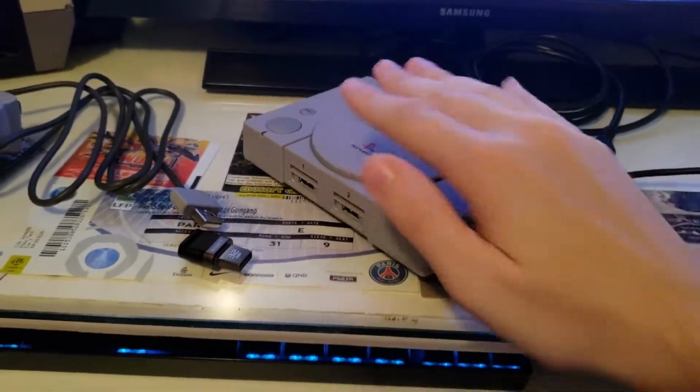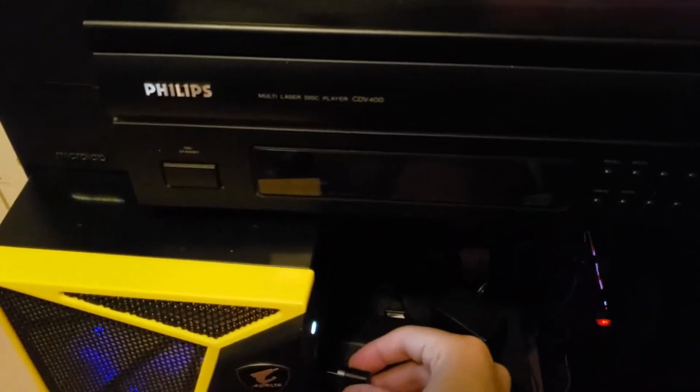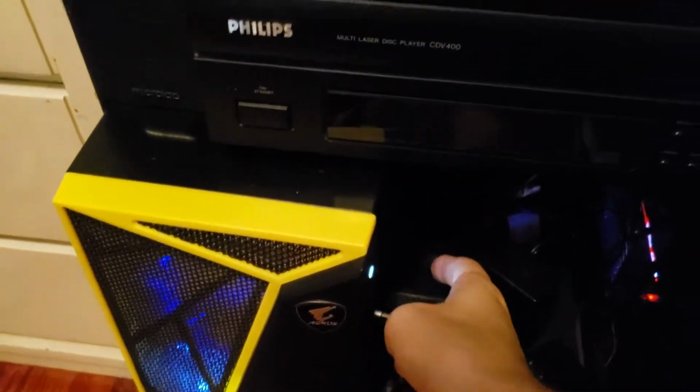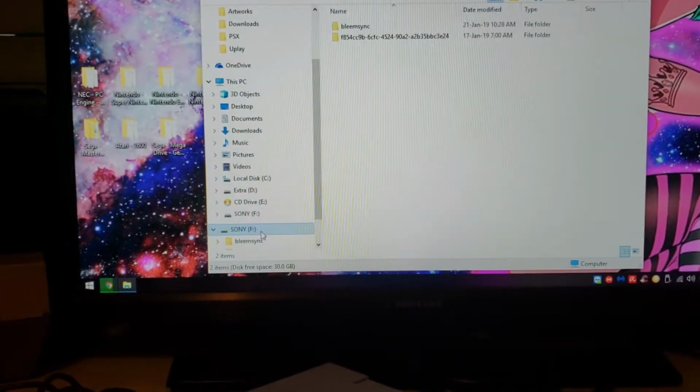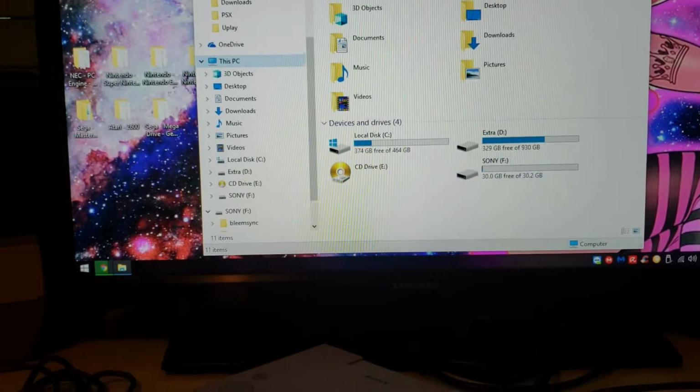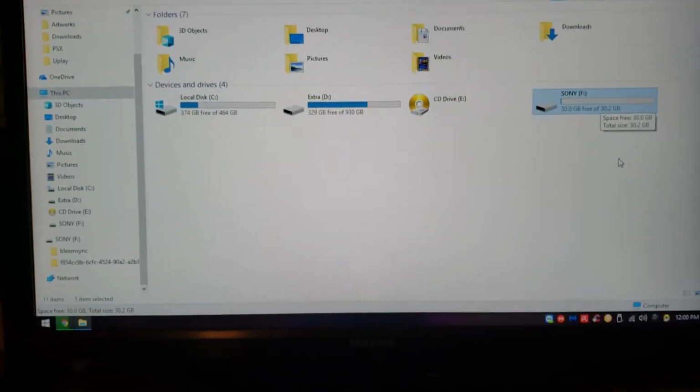So basically what you want to do is grab your pen drive and install it into your computer. Once you install the pen drive into your computer, it will instantly show up. So basically this is our pen drive unit. I'm gonna show you just that. This is our pen drive unit.